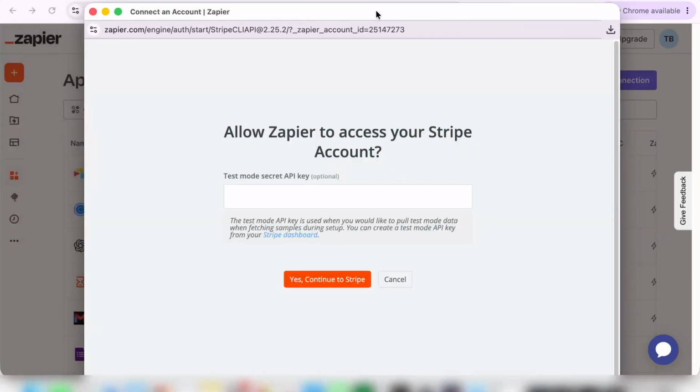Once logged in, Zapier will establish a link between the two platforms. You will be asked to confirm certain permissions to allow Zapier to access Stripe's data and perform actions on your behalf as defined in your automated workflows. Review these permissions to ensure they meet your requirements for security and functionality. Usually, these permissions include access to your account details and transaction data, which is vital for the tasks Zapier will perform.